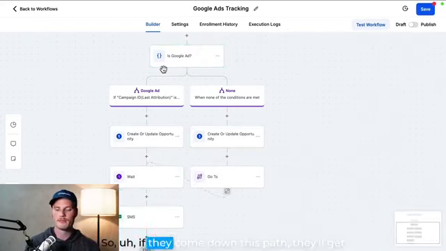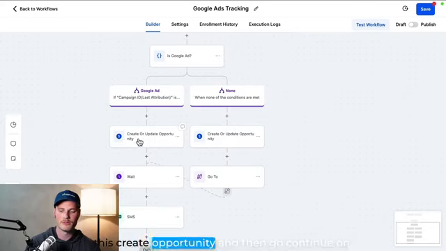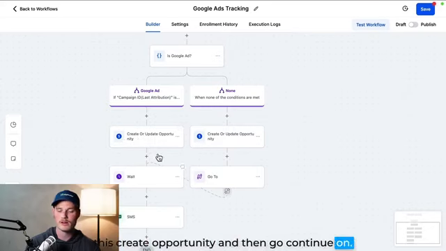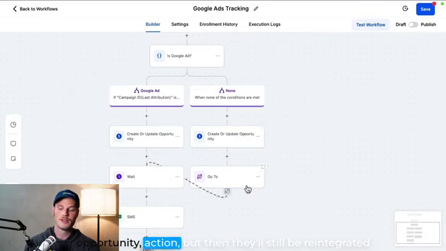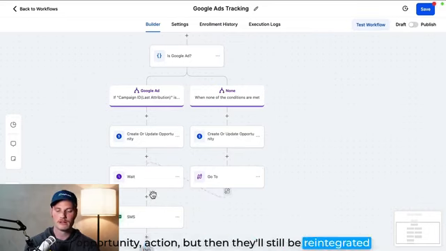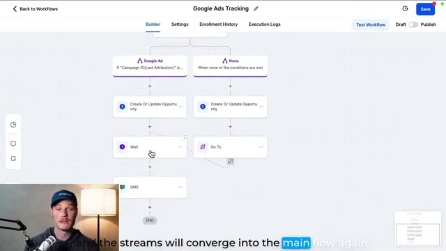So if they come down this path, they'll get this create opportunity and then go continue on. They go this path, they'll get a different create or update opportunity action, but then they'll still be reintegrated and the streams will converge into the main flow again.